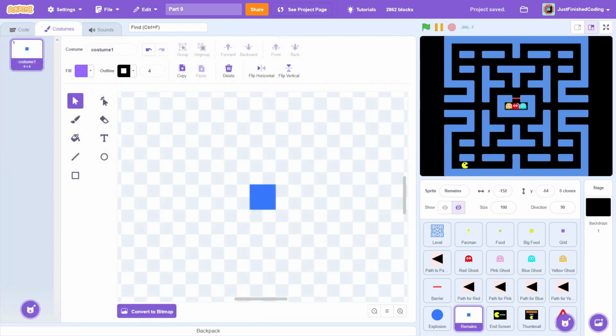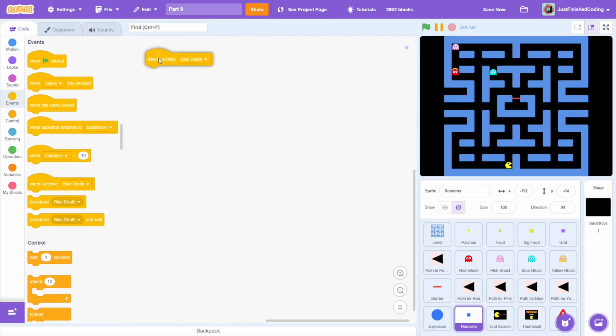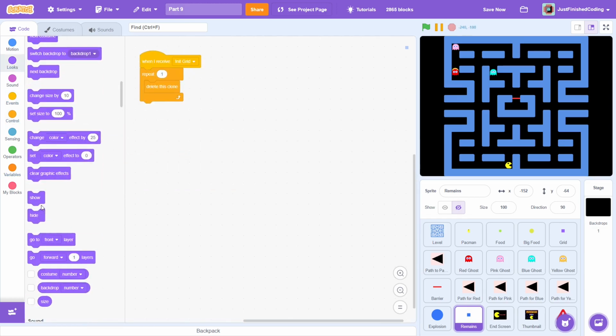If you see its costume, you'd notice that it is just a tiny square. This will resemble a small chunk of a ghost when it is killed. And as the clones of the sprite fly away in all directions from the ghost, it will kind of give an effect of being shattered. Anyway, let's continue. On receiving init grid, within a repeat 1, delete the clone and then hide.